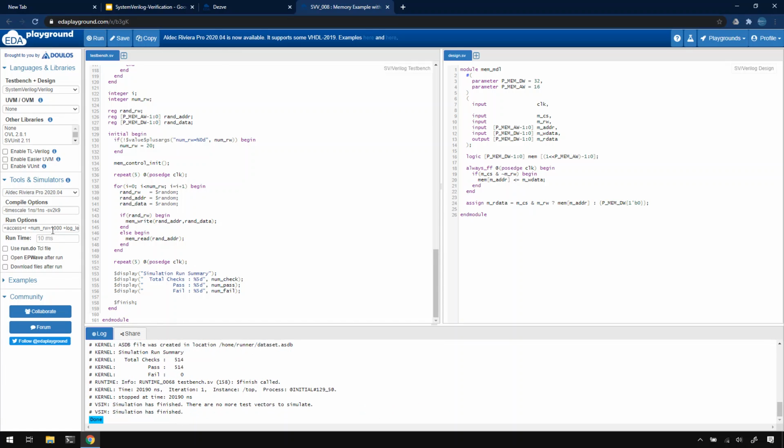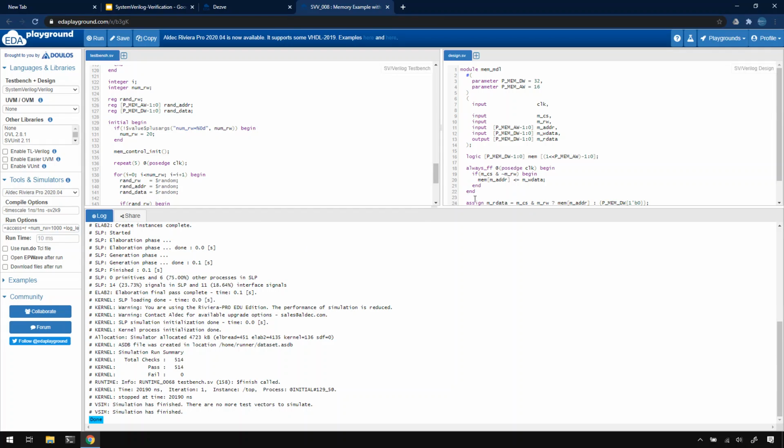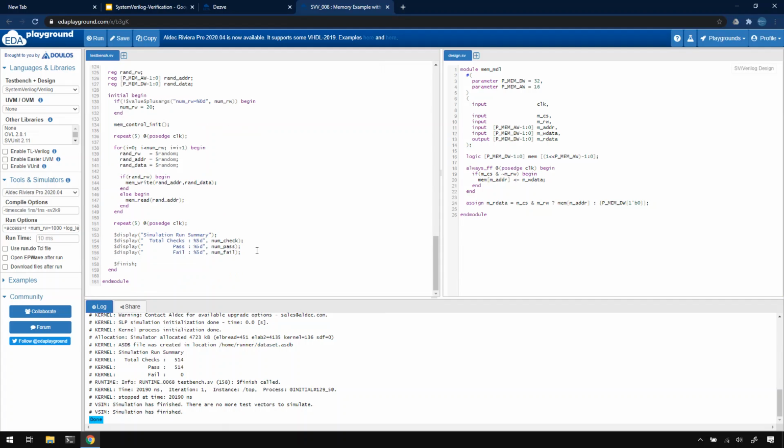If you see this, we had sent the number of transactions as 1000, and the log level was 0. So there were no messages printed as such because there was no error in this particular design or test infrastructure. So this is fine. Number of checks, as we discussed, will only be performed when there are reads. So in the 1000, this gives a number. There were 514 reads, and all 514 reads resulted in a pass, correct? So this is just the statistics that we have.